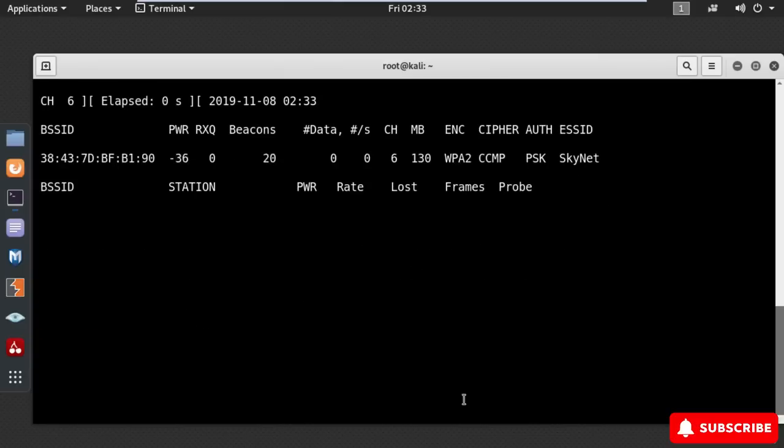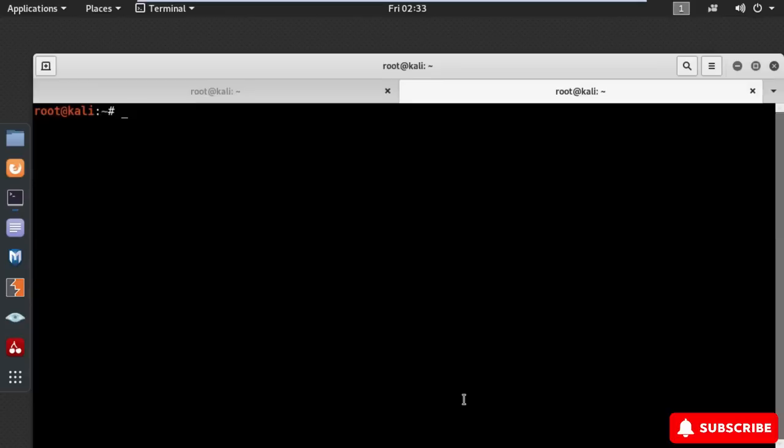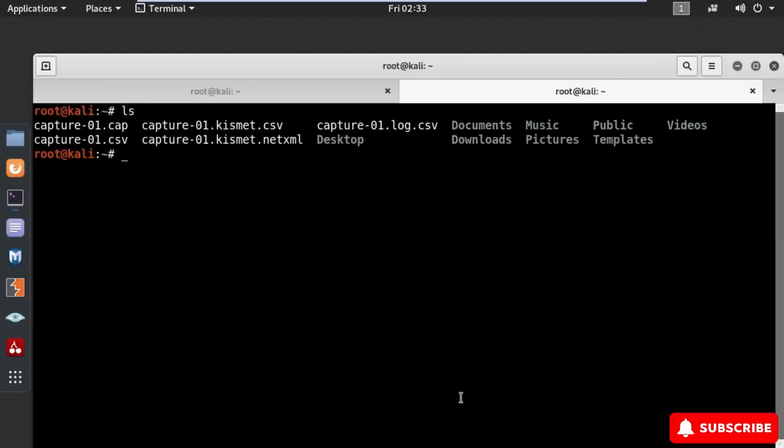This will start capturing all the packets from the wireless network in a file called capture-01.cap. To find the file, I will open a new tab and type ls. And here you can see the capture-01.cap file.